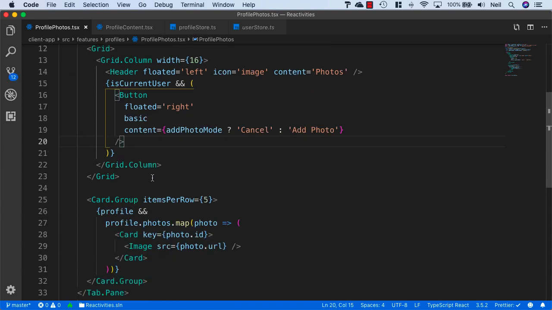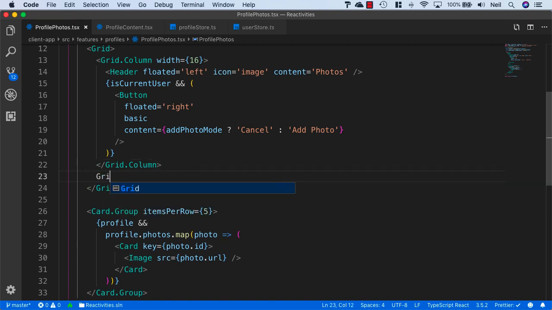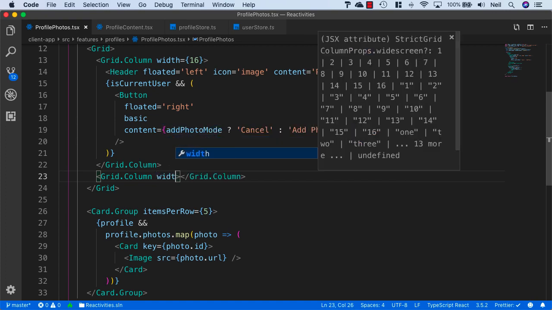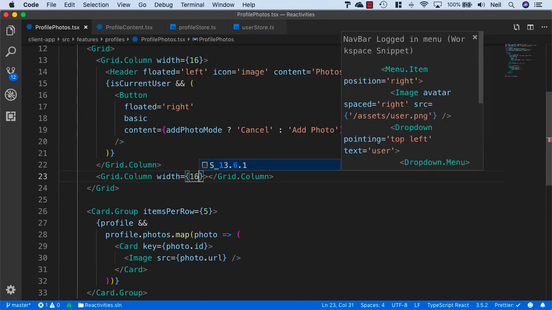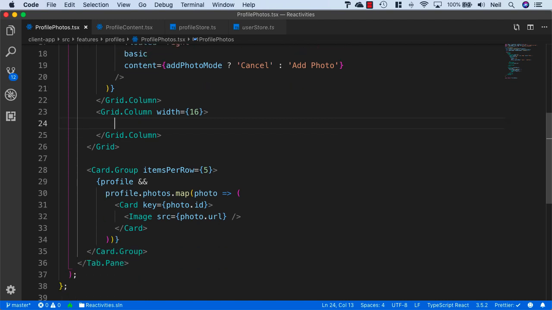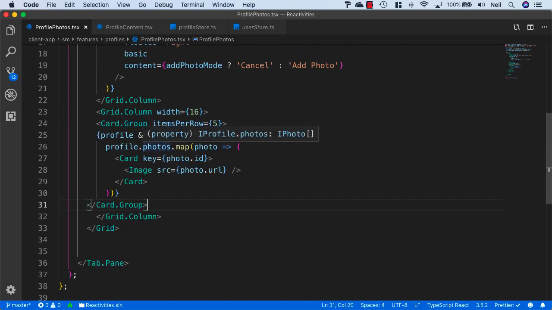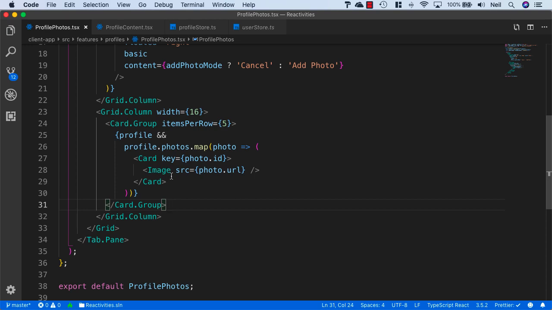And what we'll do is add another grid column below this one. And we'll set this one's width to 16 as well. And inside here we'll cut our card group and just paste it inside here and just reformat.